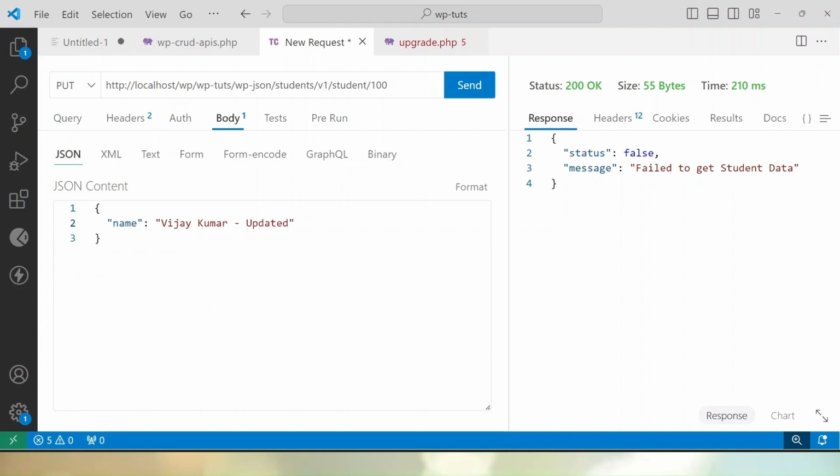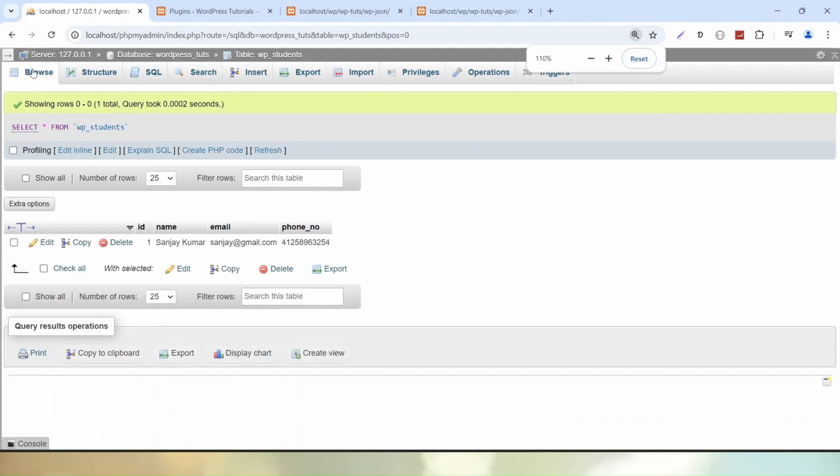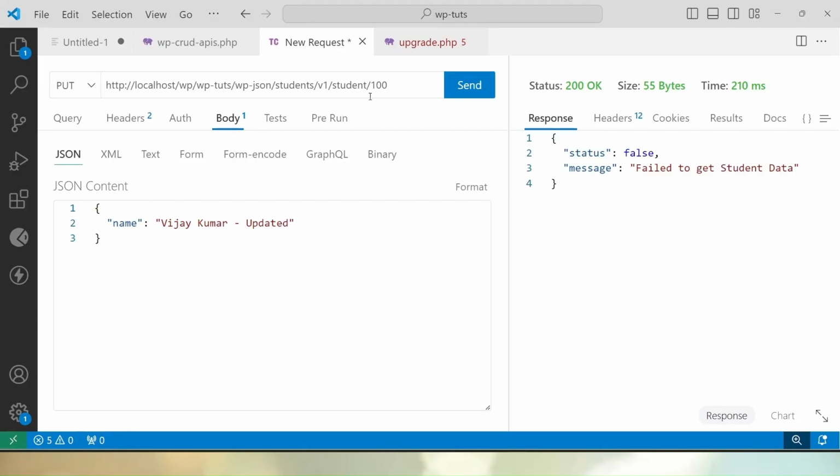Let's go to our DB table first. Click on reload. So we can see that this is our second student data and I want to update the second student information. So here, let's pass to here. This is the name value. Click on send button. And okay, actually, we are getting failed to get student data. And why we are getting?